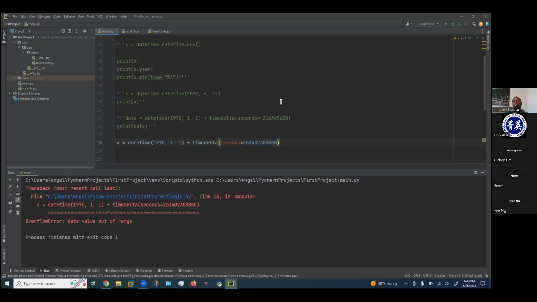So can anyone give a guess as to why we're getting an error when we try to run this last line, x equal to datetime plus timedelta? Yep, Henry? I think it's because it's like too many seconds. Yep, that's it. So datetime still has a max value, and we're trying to put in a date that's too far into the future.